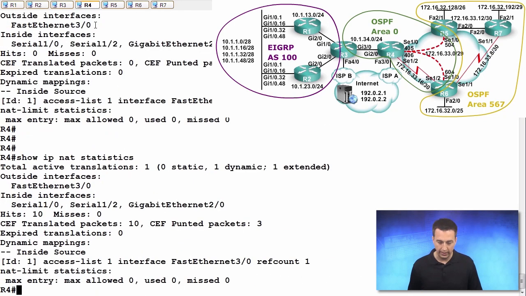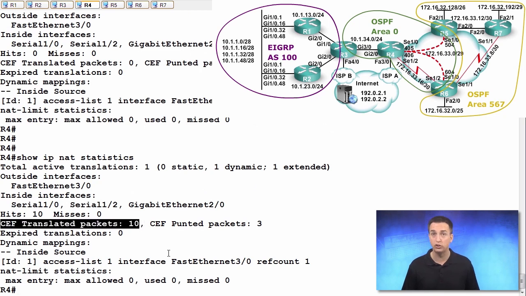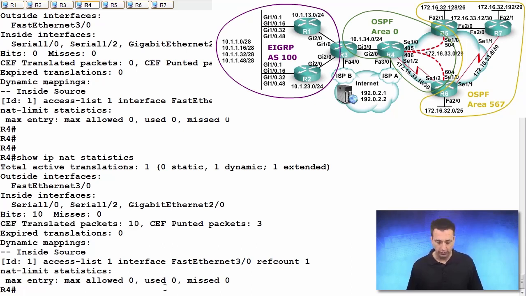Let's go back to R4. We'll look at show ip nat statistics. We'll see that a total of 10 packets were translated in this case, and the reference count is 1. So what's the reference count referring to? It's referring to the ip nat inside source command, not the access list. We've had one translation in this particular case.